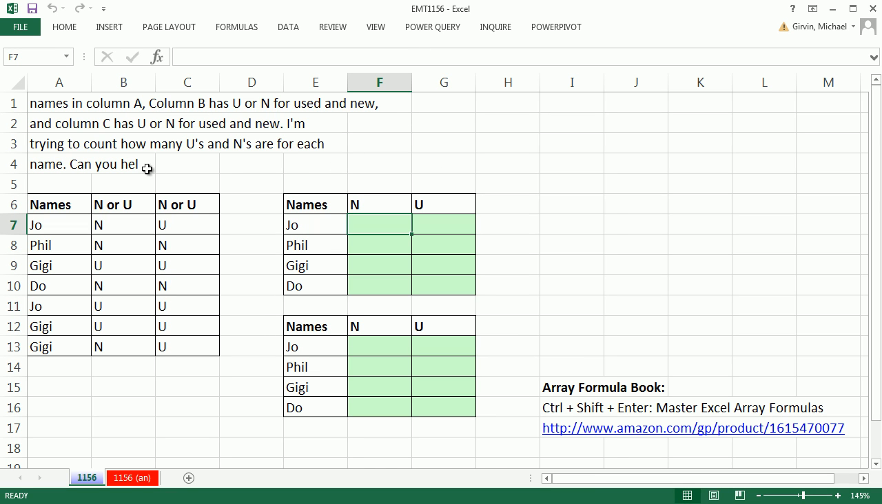Hey, here's a great question. I've never seen this question. It says names are in column A, and column B has U or N for new or used, but column C also has U or N, and we need to count all of the N's and all of the U's for each person. Now, what's strange about this is it's not a proper data set.